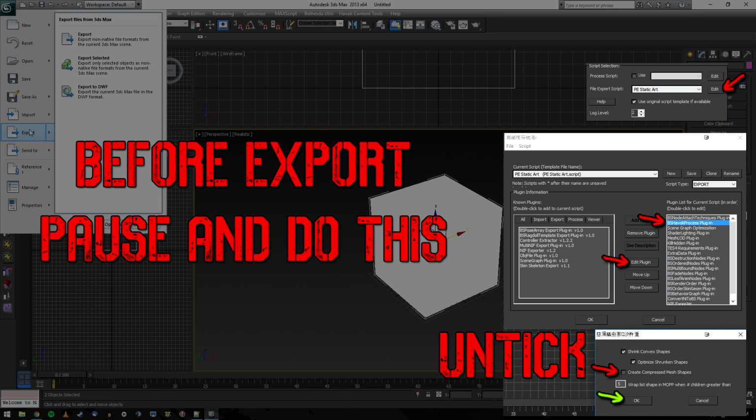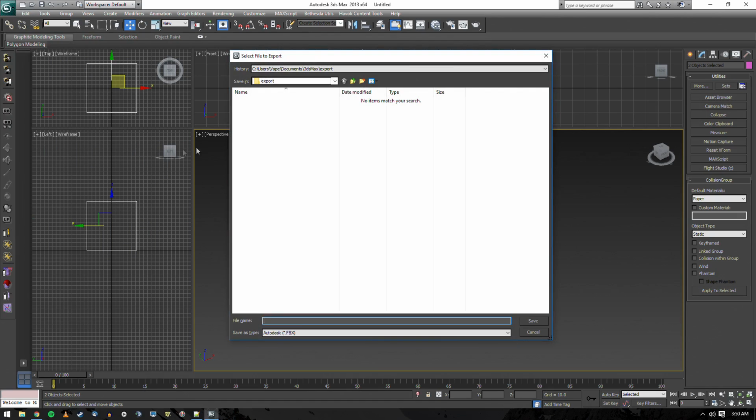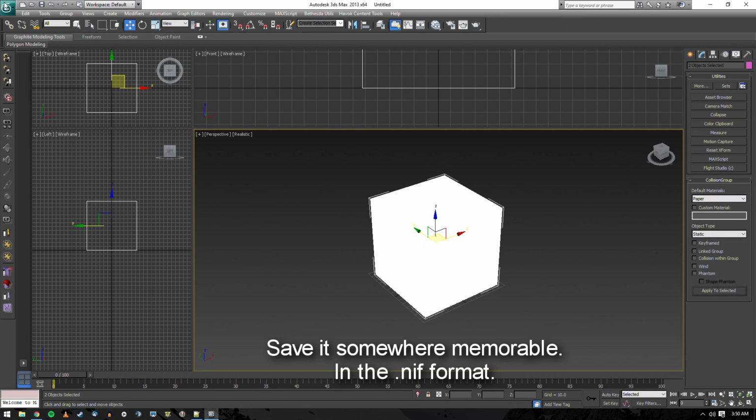In this next bit, it's really important that you do this. When you go to save, you need to edit these settings in your NIF export dialog. Save it somewhere memorable in the NIF format.